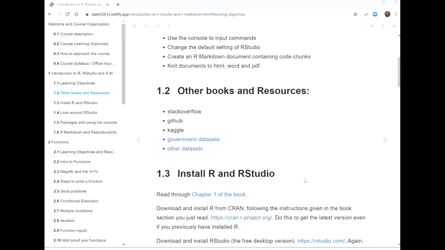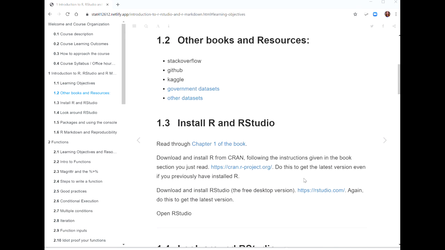Now we're going to proceed on to the section on installing R and RStudio. Before you do this, you need to read chapter 1 of your book, and it's important you do this in this order. You're going to download and install R from CRAN, and then you're going to download and install RStudio. You have to do this in the right order. Even if you already have R and or RStudio installed, I suggest you go through this process again because you want to get the latest version.